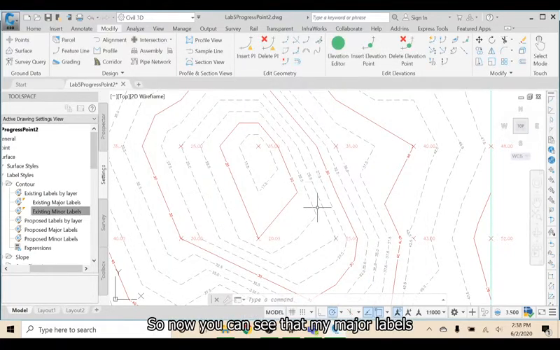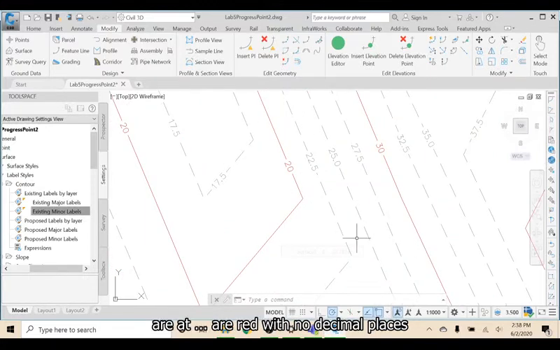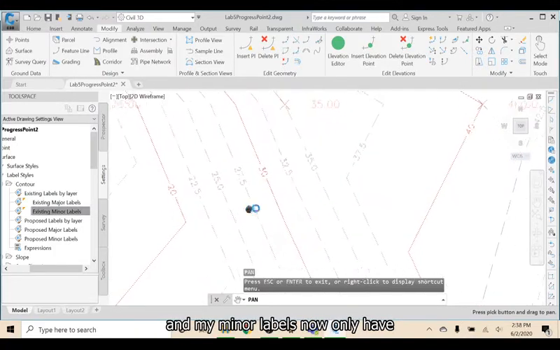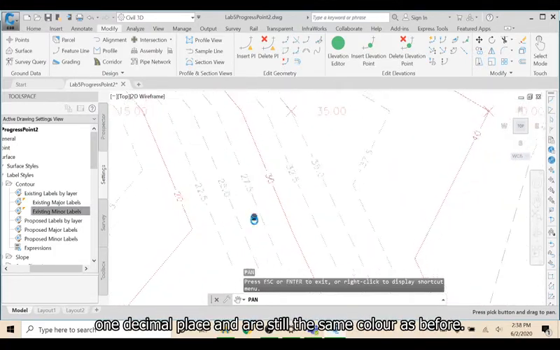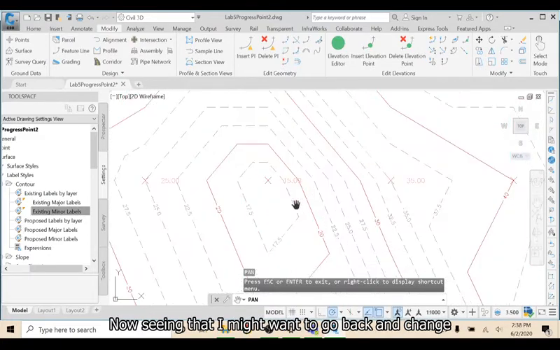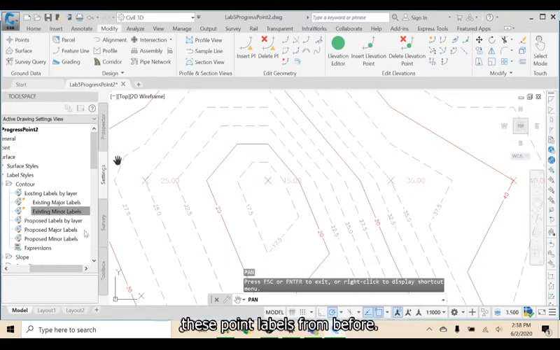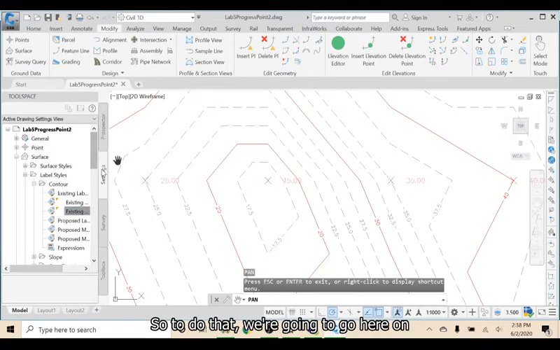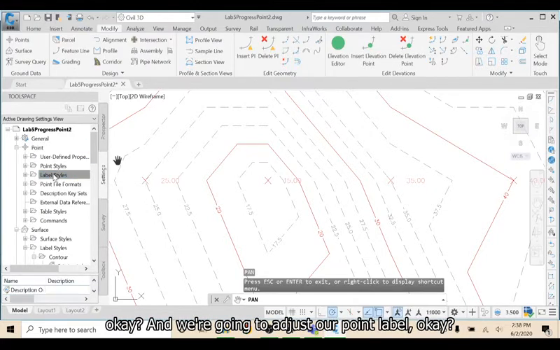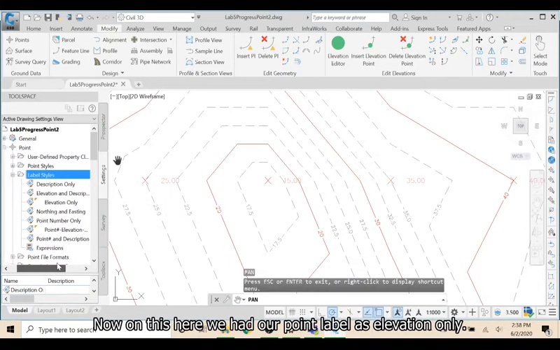So now you can see that my major labels are red with no decimal places, and my minor labels now only have 1 decimal place and are still the same colors as before. Now seeing that, I might want to go back and change these point labels from before. So to do that, we're going to go here on our settings side, on our point here, okay, and we're going to adjust our point label. Okay, now on this here, we had our point label as elevation only.